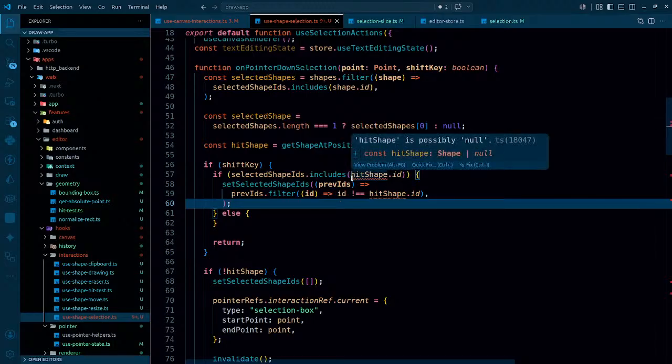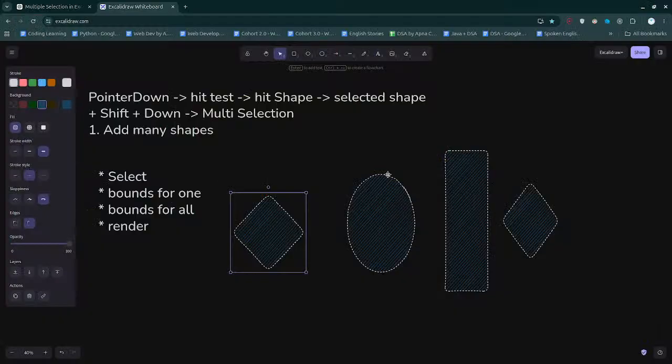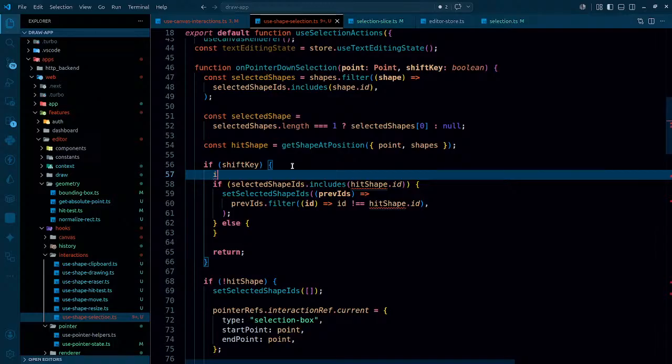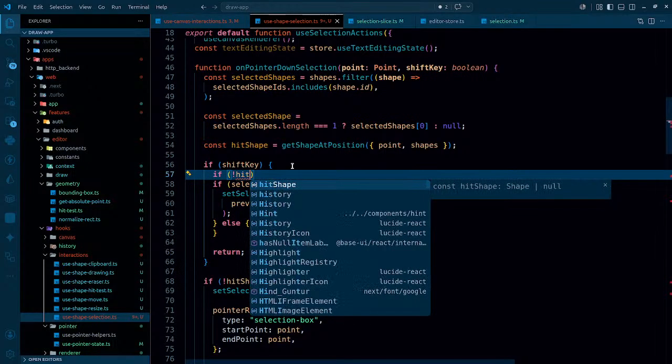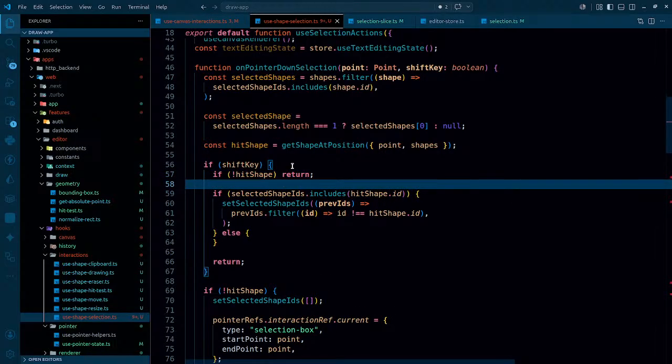So if, just a sec, we don't know that hit shape exists. That's right. So when I clicked on shift and when I'm clicking on empty space, at that time what is happening? At that time nothing's happening, so it's just simply returning. So if we, in here I can say, if we don't have the hit shape, I'm just simply gonna return from here. But what could be the better approach?